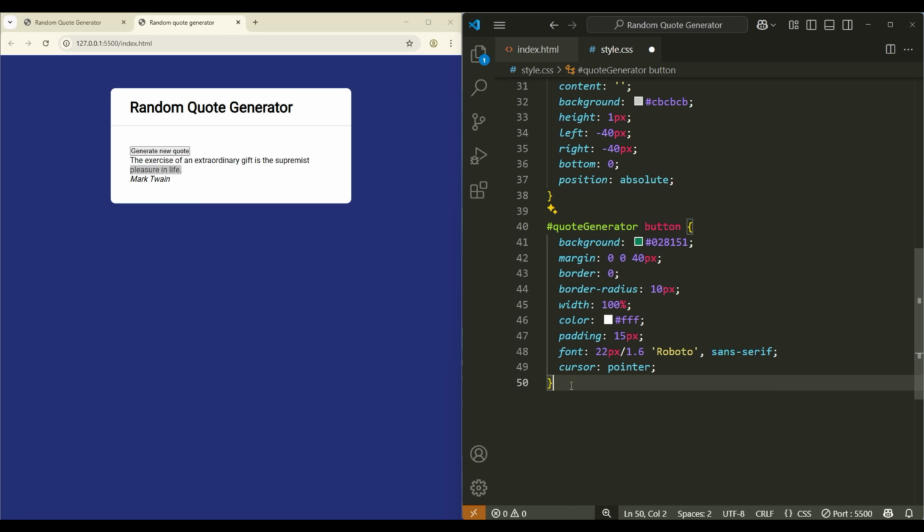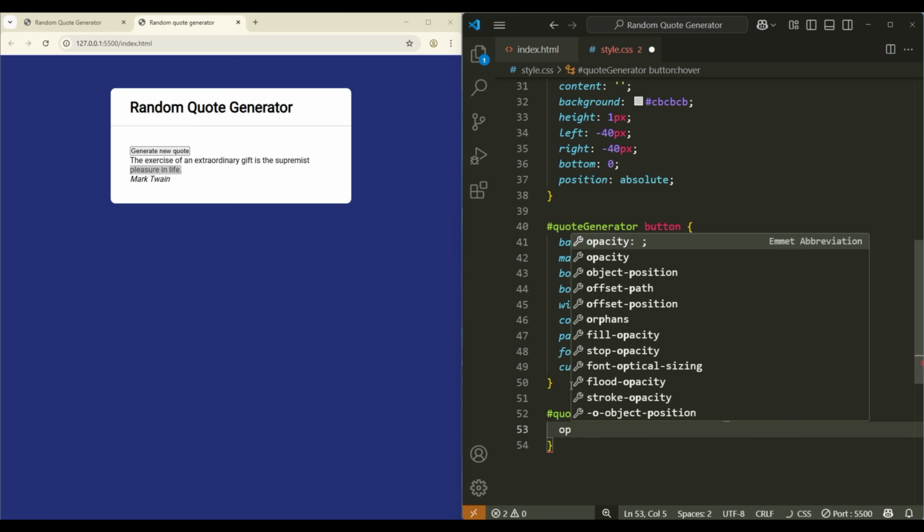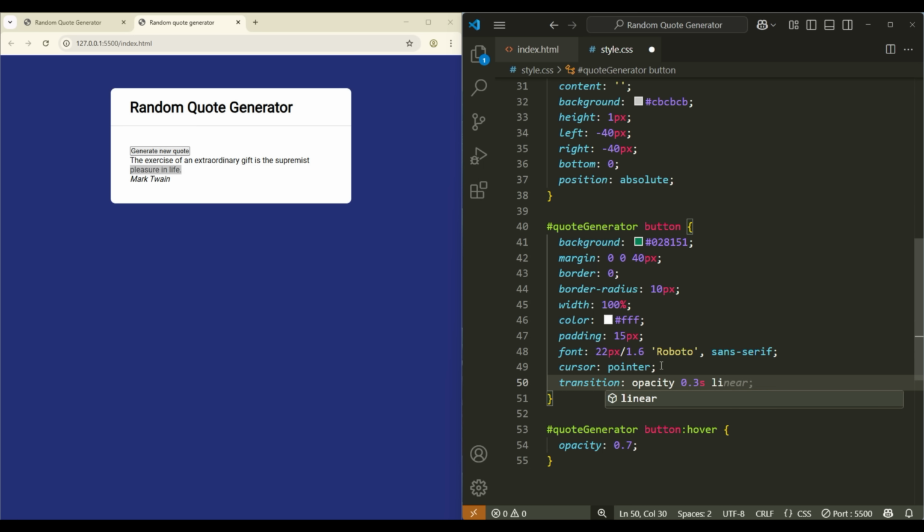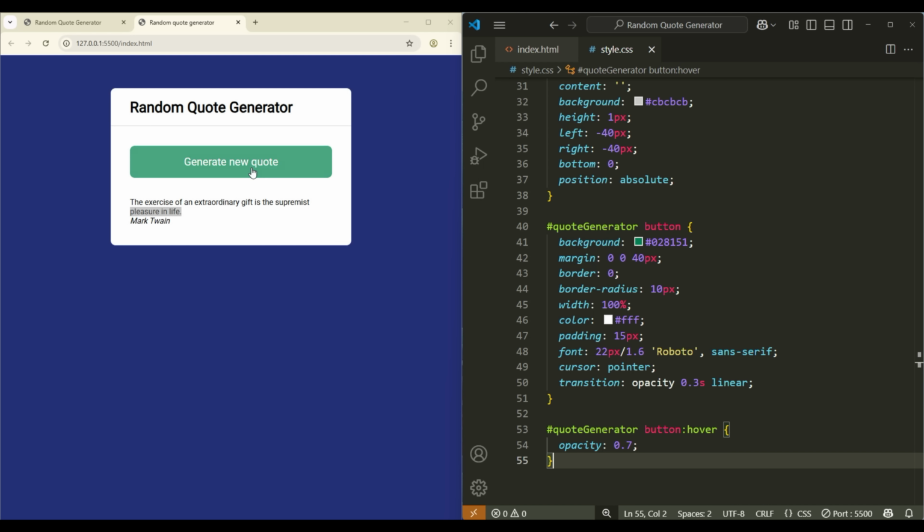Let's also add the hover effect. So here, add opacity 0.7. Then in the button, I will add some transition, opacity 0.3 second, linear. Check the preview, and it looks good.